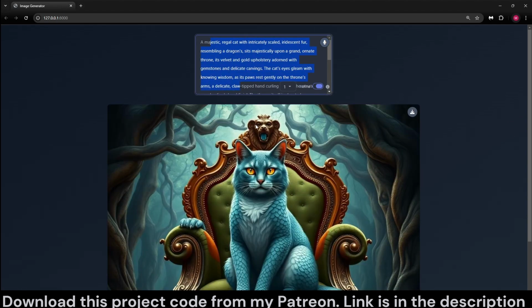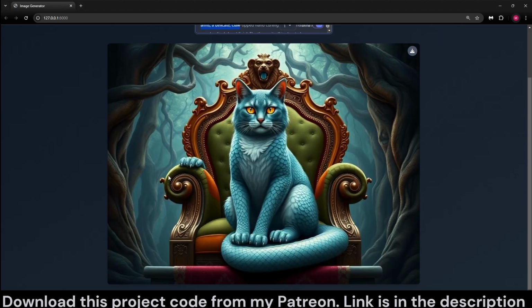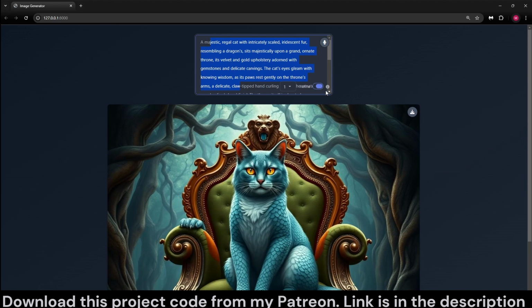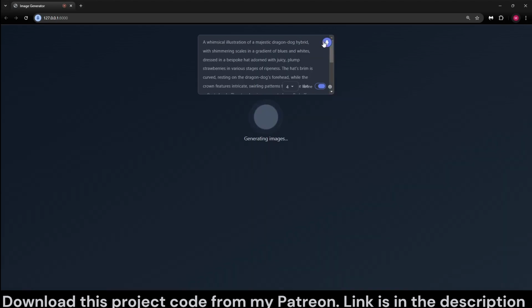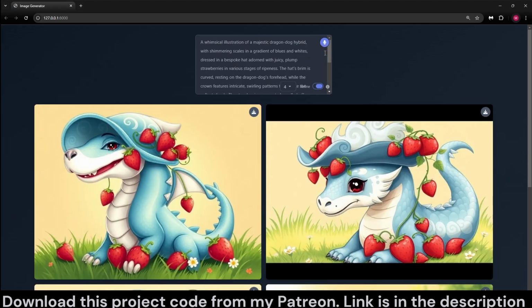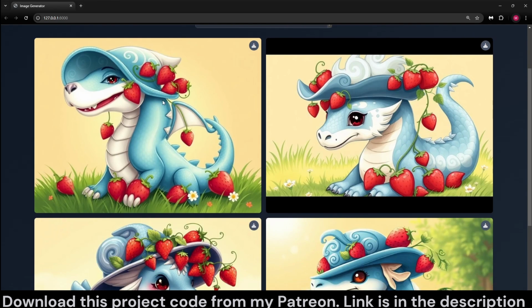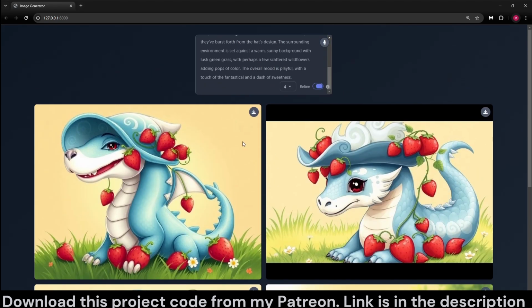A super fast Groq Llama 8 billion prompt refinement. We can generate up to 4 images. A flying dog dragon wearing a hat designed with strawberries. There we go. So this is lovely. We're going to talk about how I built this.